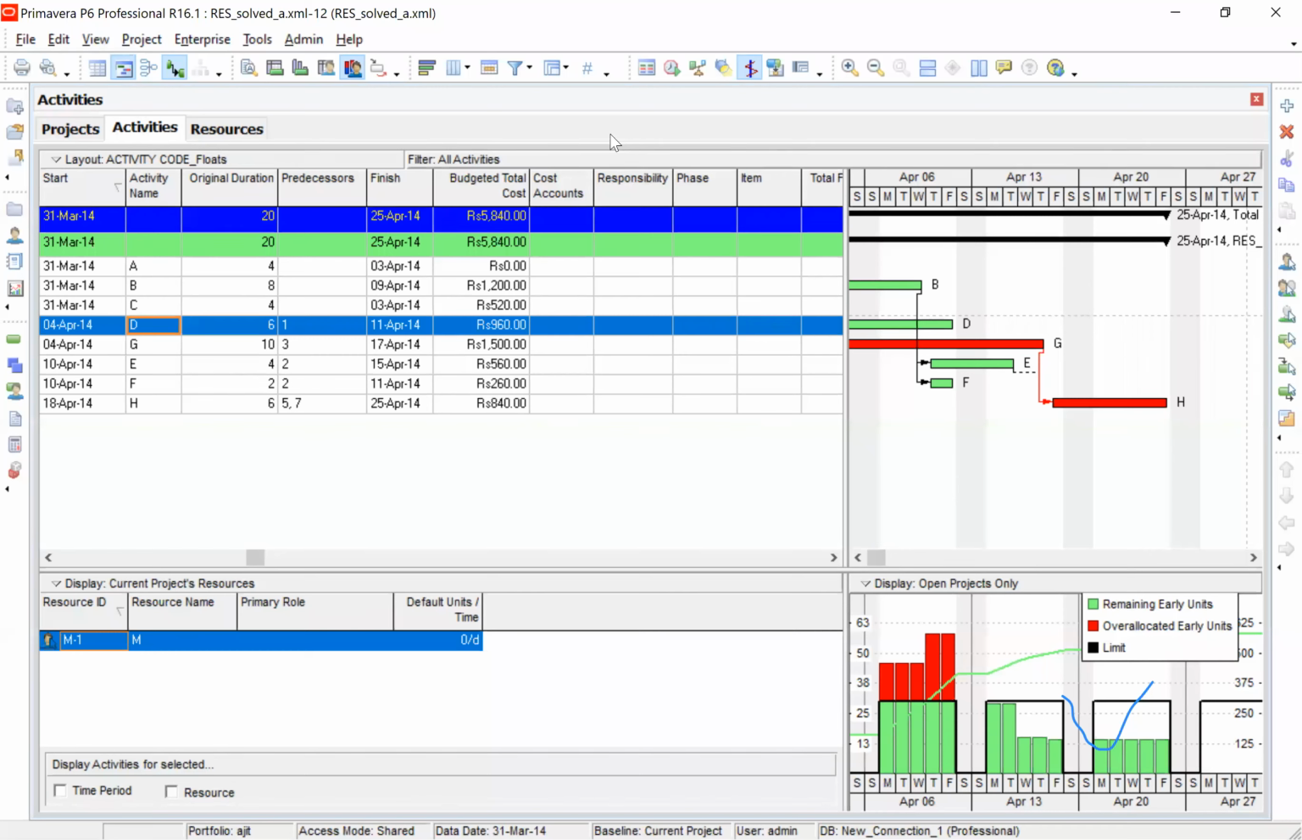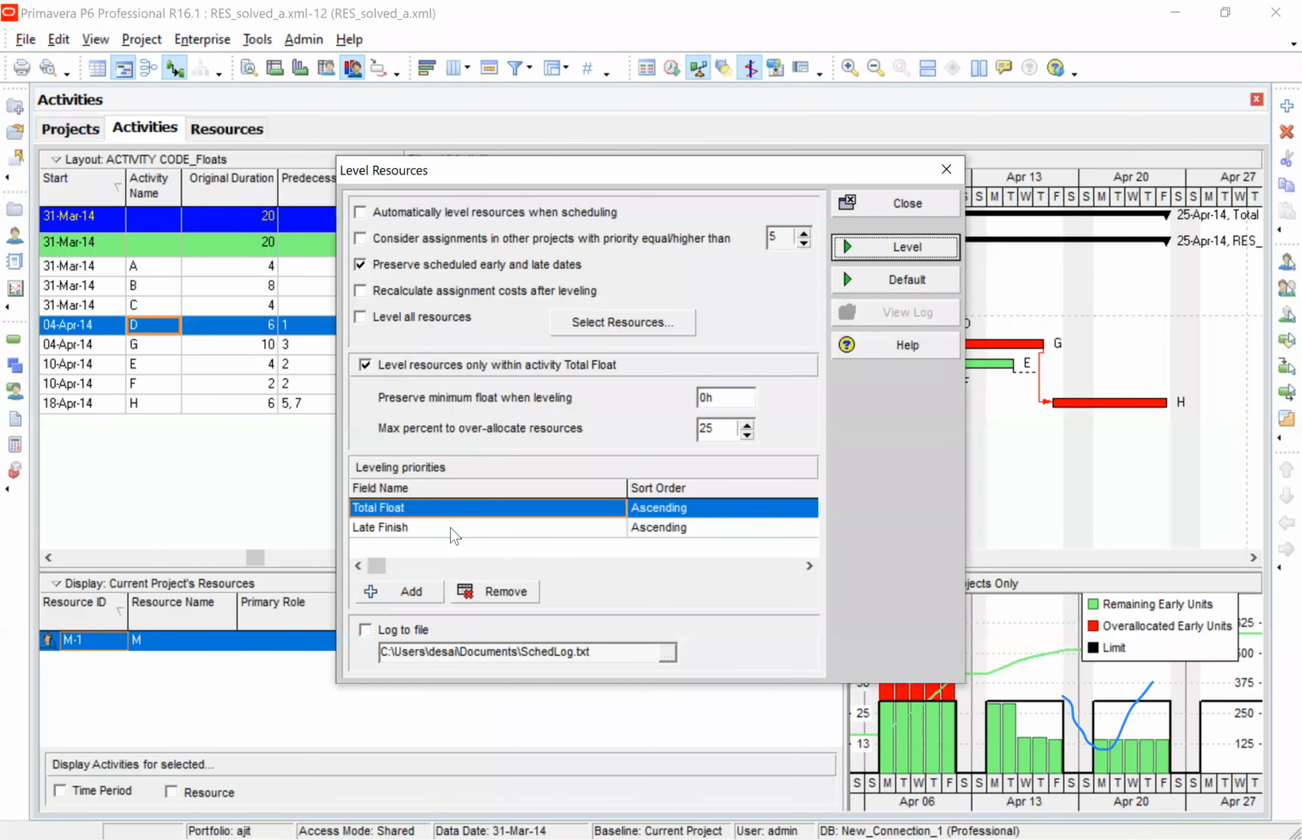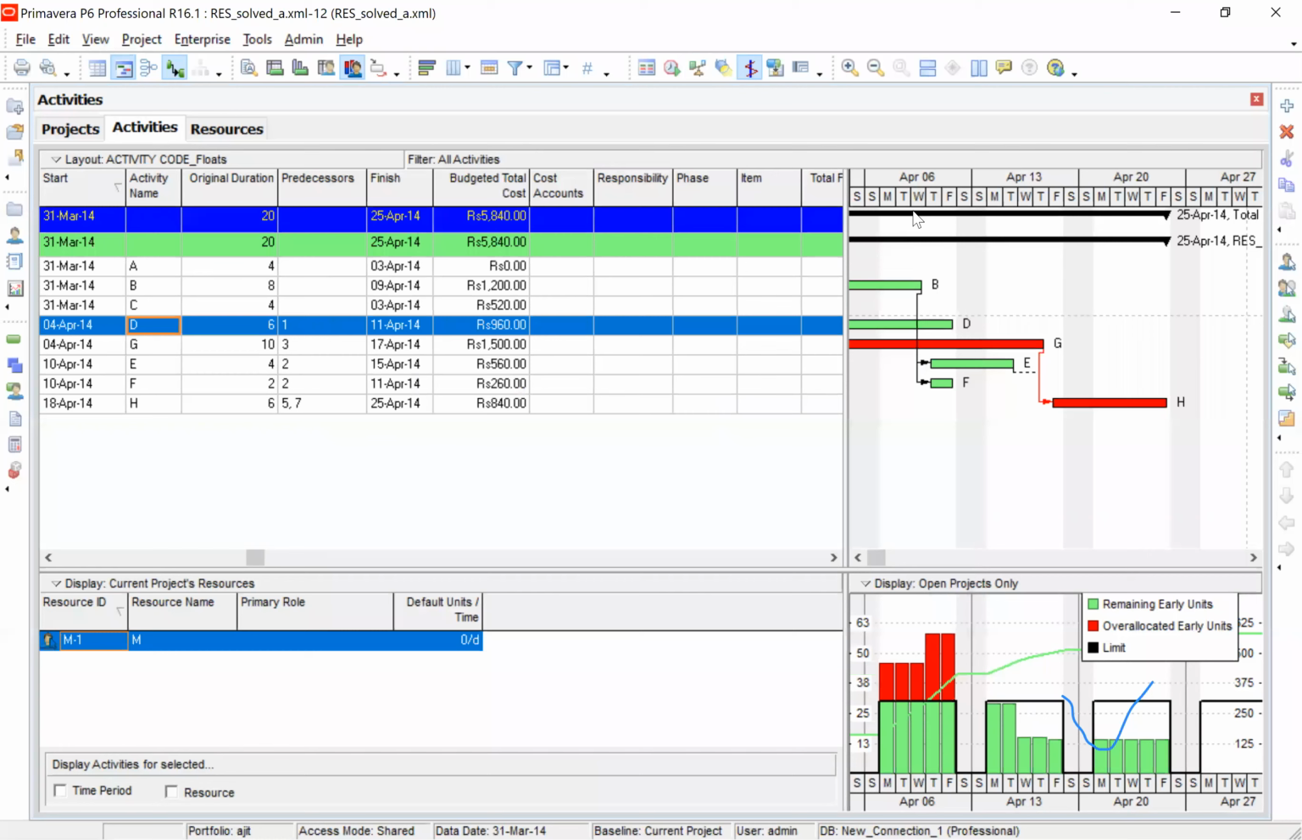Then only the leveling is most efficient. This is the one. You can take the screenshot. And in your assignment also, you should put it that this is the way you can do it. This is the most efficient way to level the resources. So that's about that. Now we go to the multiple projects.